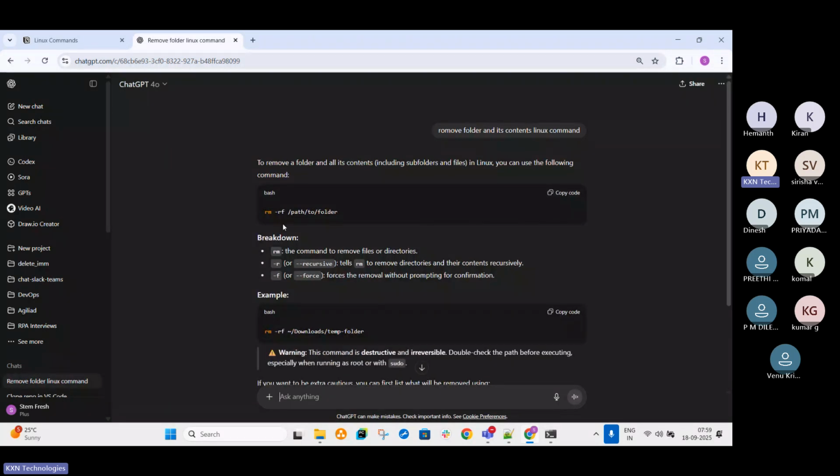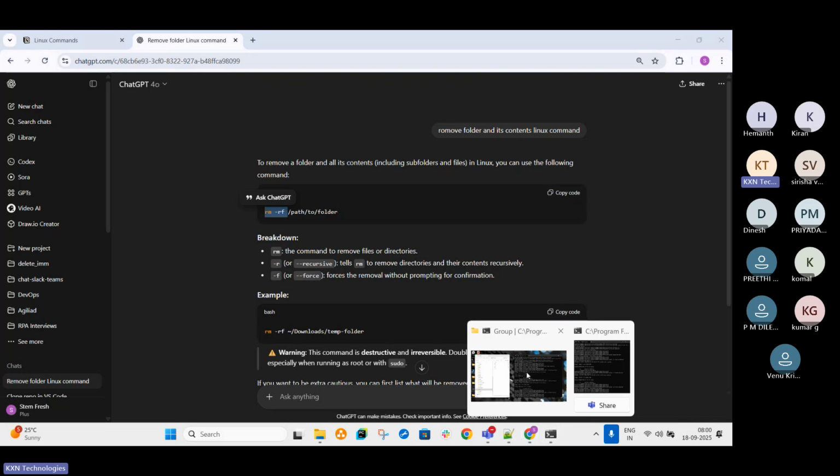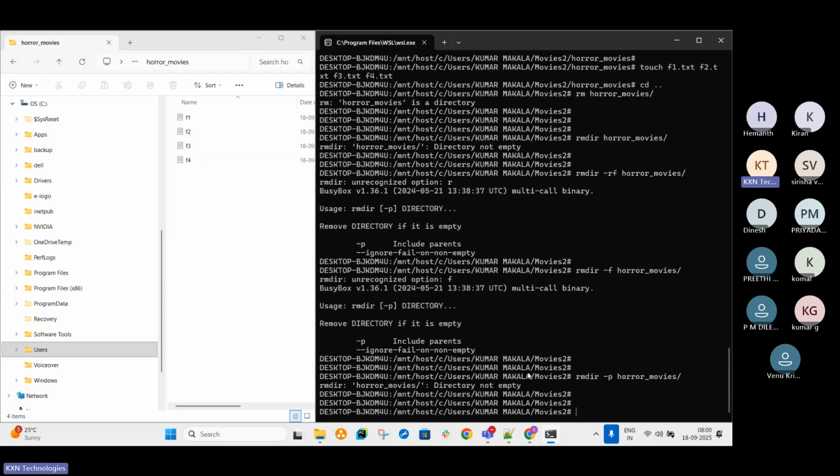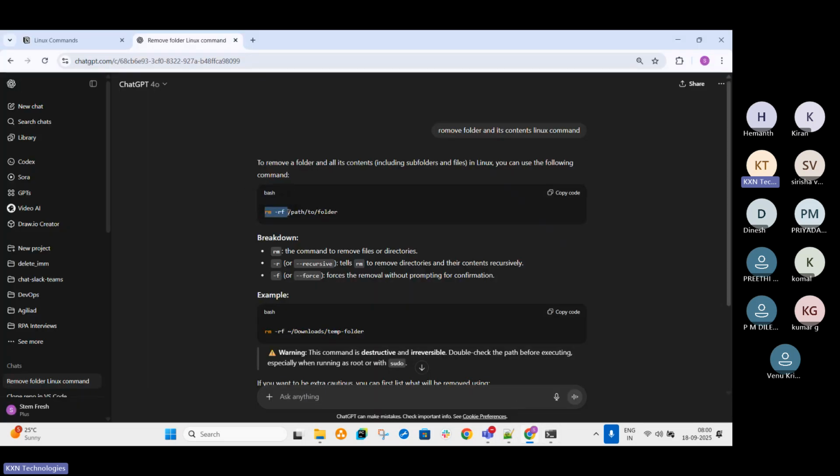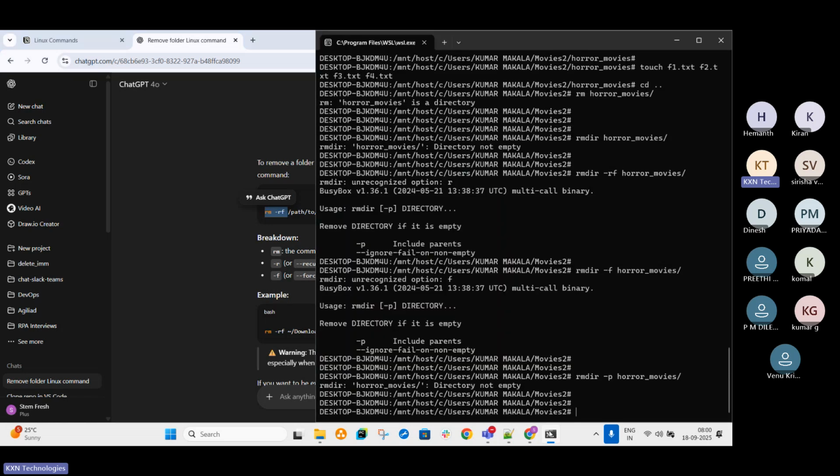So it's saying RM itself, right? Correct. RM minus RF. Sometimes, why might this not work? I'll tell you, because we are not using a native Linux box directly. We are using WSL, and working with some features might not work, but we got one command here, RM minus RF. Let's try that actually.